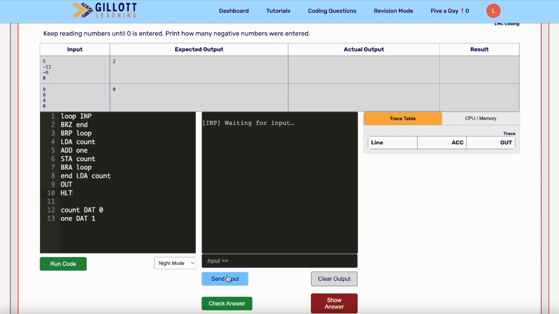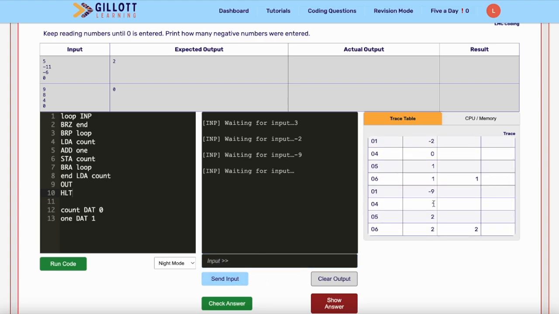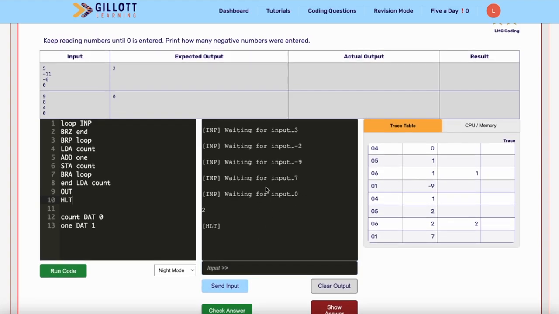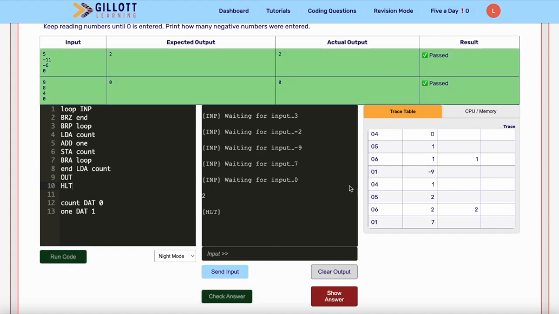If I input 3, good. It hasn't done anything. It hasn't added to my count. If I input negative 2, my count is now 1. So that's that. It loads count, it adds 1, and then it stores it back in count. If I do negative 9, it is going to load count, add 1, and store that back in count. 7 does nothing, right? It just puts it in the accumulator, and then 0 to end. And it's counted 2 because I inputted negative 2 and negative 9. So it seems to have worked correctly. Let's check our answer, and we are good to go.